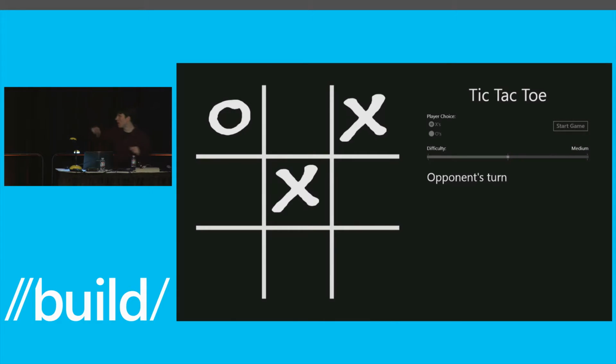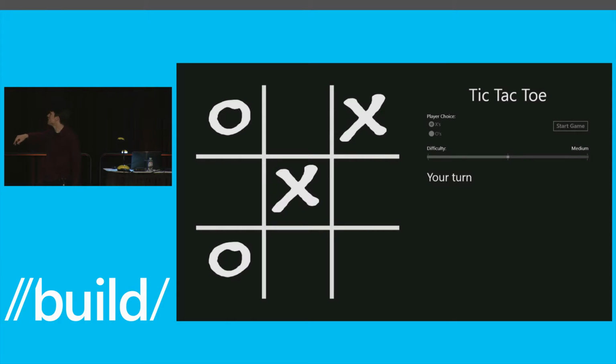One thing I want to point out before I move on is if you look on the right-hand side, you'll see a lot of mostly common controls. The radio button's totally standard. The start game button is just a normal button in XAML. And the slider down there is slightly customized. It's a normal slider, but I've changed it so that it'll say easy, medium, or hard on the right, and I've added a label and hooked it up so that it'll update when the slider moves. But most of that stuff is pretty common.